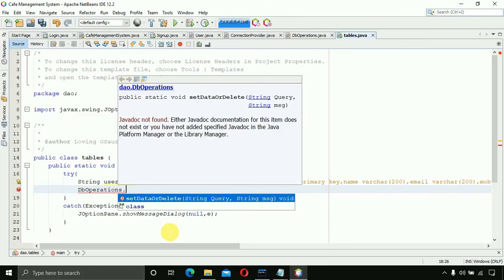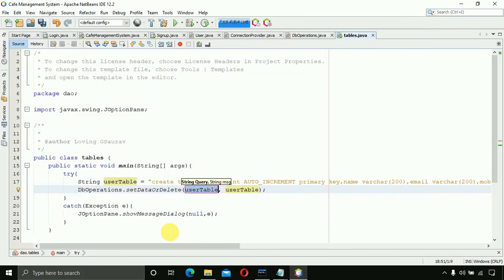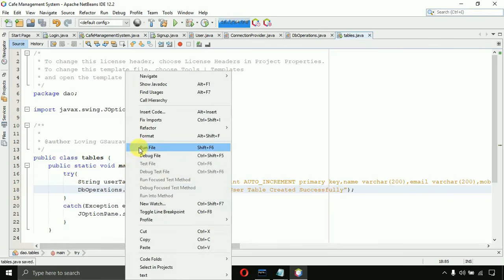Okay, so we are going to call this, and we are going to pass the first option, the user table, and the second option, this message. So for the table message, here I'm going to write "user table created successfully." Okay, so let's save this and test whether it's working or not.